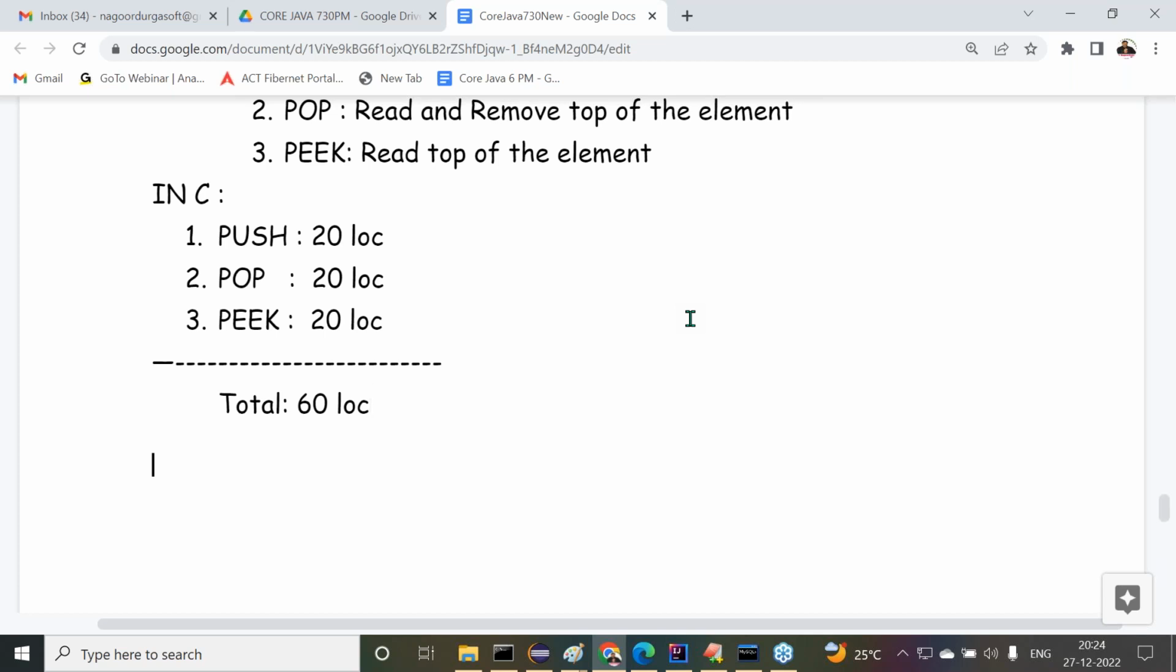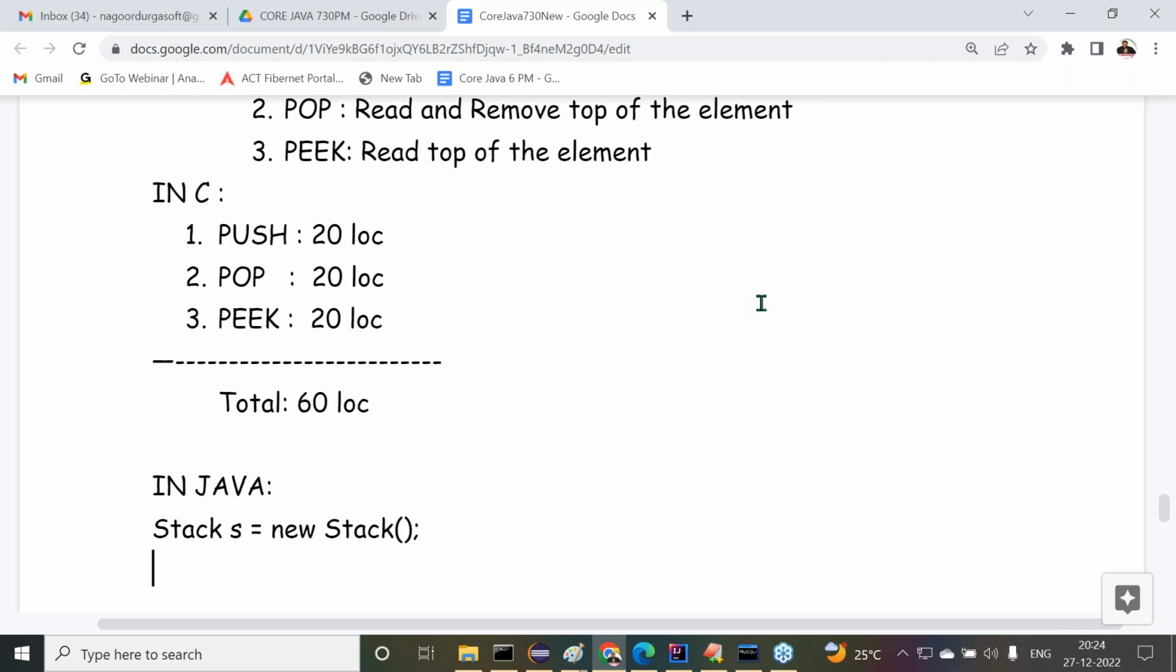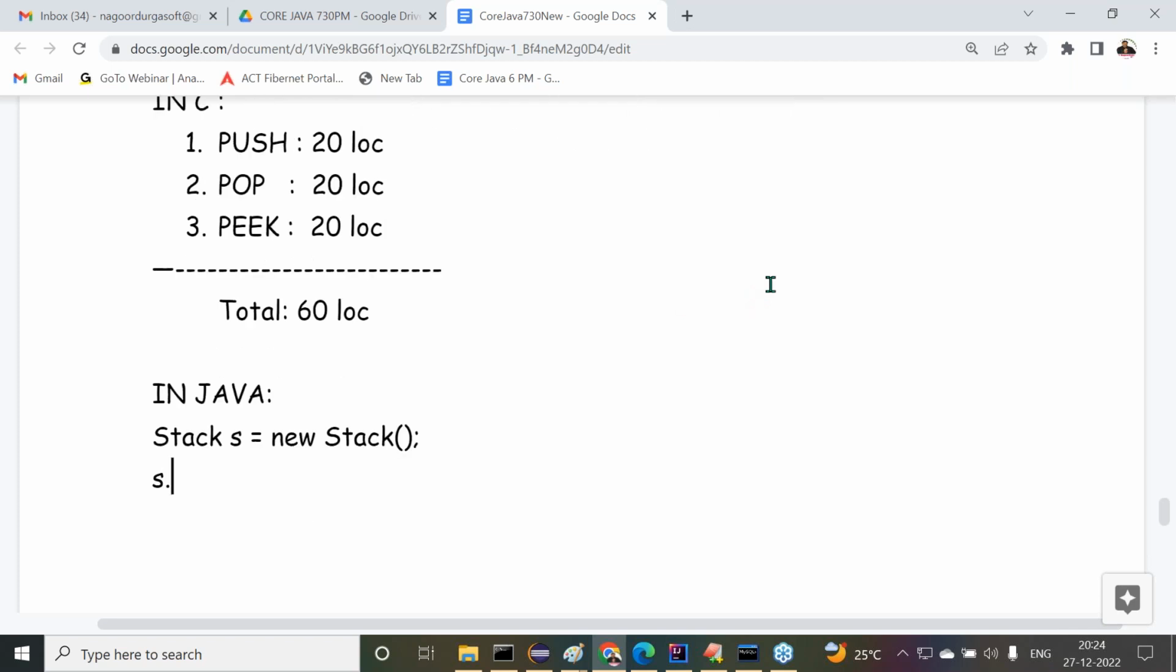After that, listen carefully. I'm giving an example in Java. Observe carefully how the stack operations are performed in Java. Stack S is equal to new Stack. There is a predefined class in Java, Stack, available. Observe carefully. S dot push of AAA. Finish. My push operation is completed.